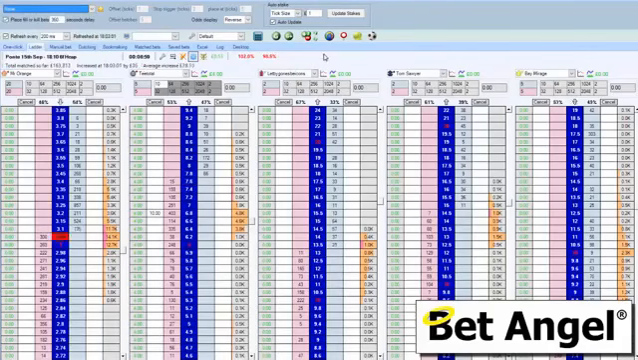Anyhow, that's how to semi-automate the directional scalping I showed you the other week. I'm going to crack on and trade this market, but I hope that's been useful for you.